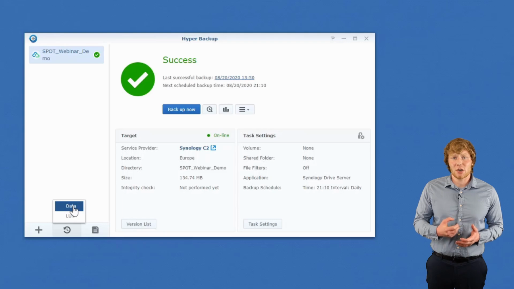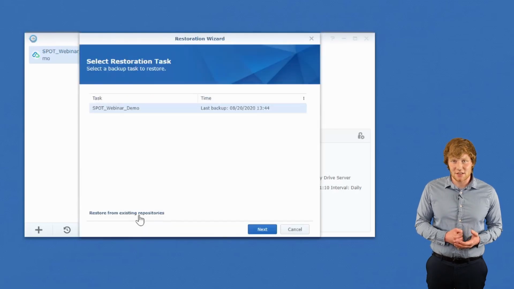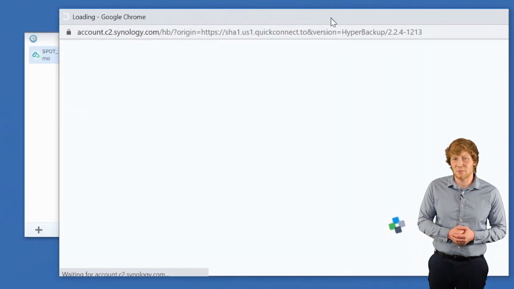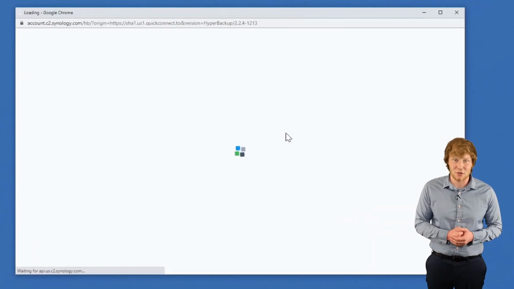As we did earlier, we're going to go to Restore from Existing Repositories, select Synology C2, and it's going to pull up that login screen once again. Keep in mind, I'm already logged in on this computer, so I'm not going to have to enter in my username or credentials right here, but I am going to have to authorize that my NAS can connect to this C2 account.